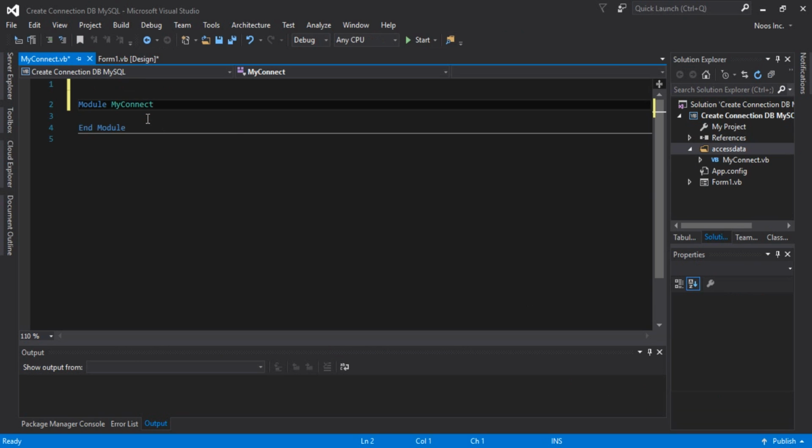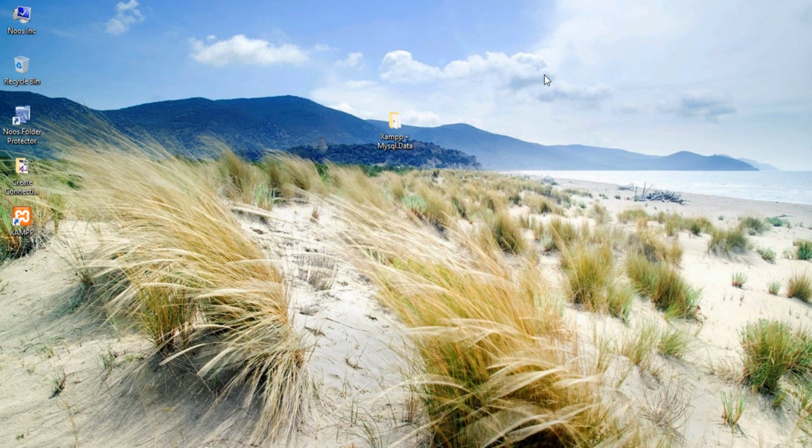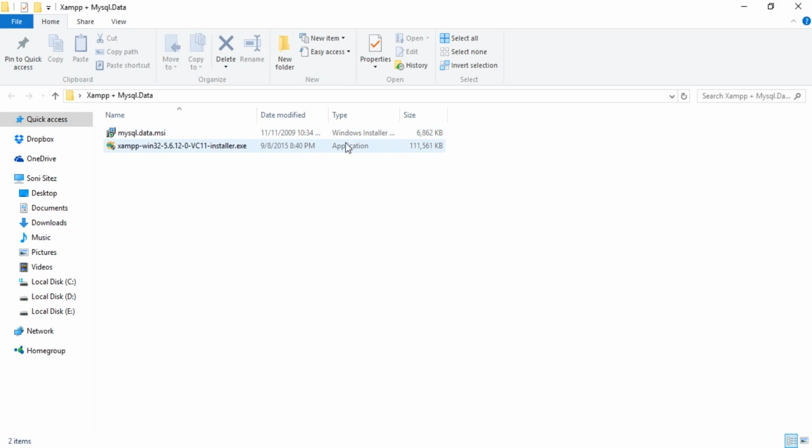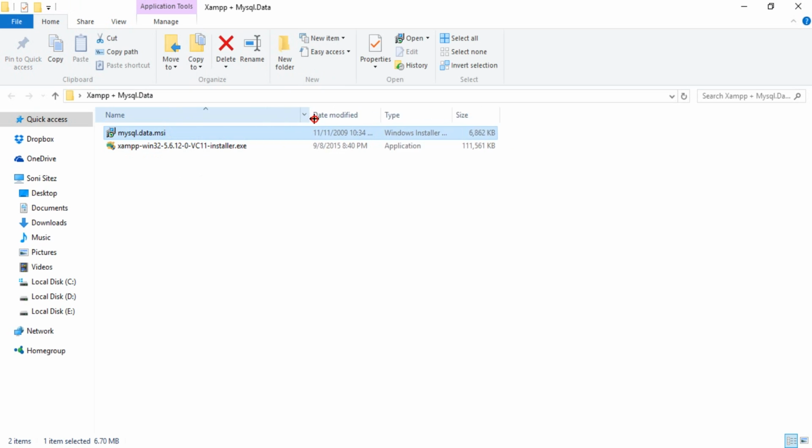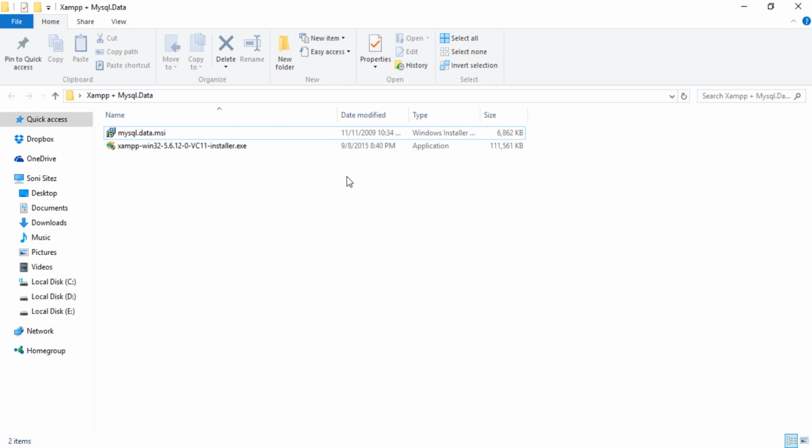Okay, if we are using MySQL, we cannot directly use import system because Visual Studio doesn't have MySQL for connection. So the first thing is we need to install the MySQL connector. In this case it is MySQL data. I will show you later. But we need to create a database first.